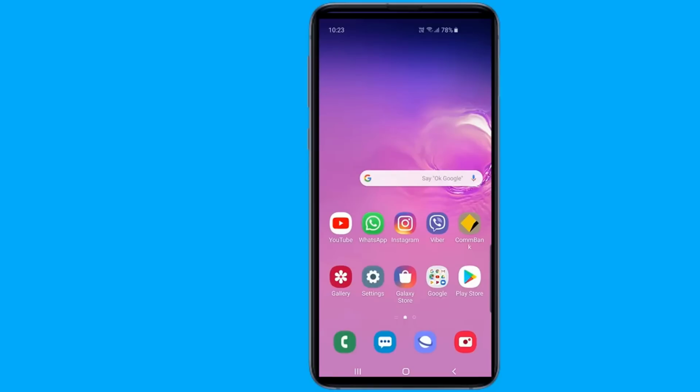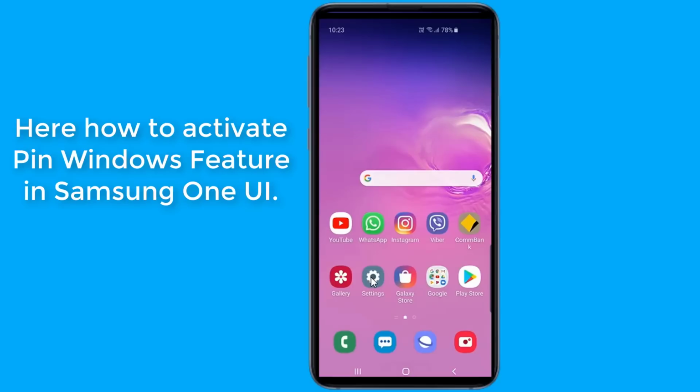Secure your Android phone with screen pinning. It's a helpful security tool that limits access to your device to only one app, perfect for those times when someone asks to borrow your phone.